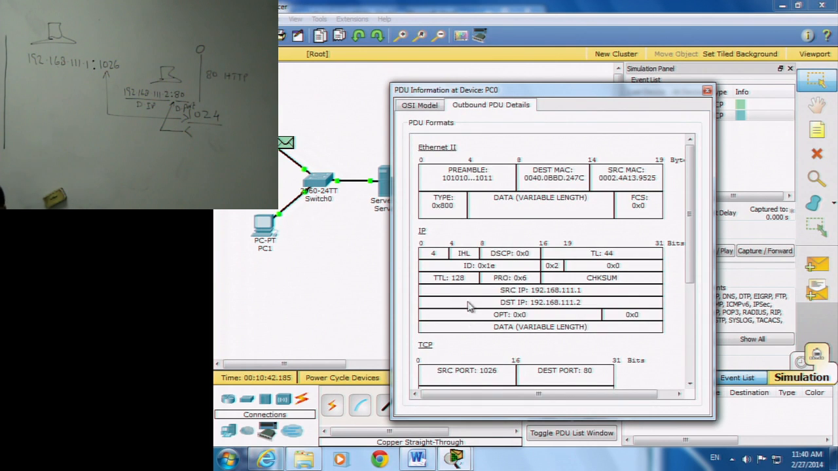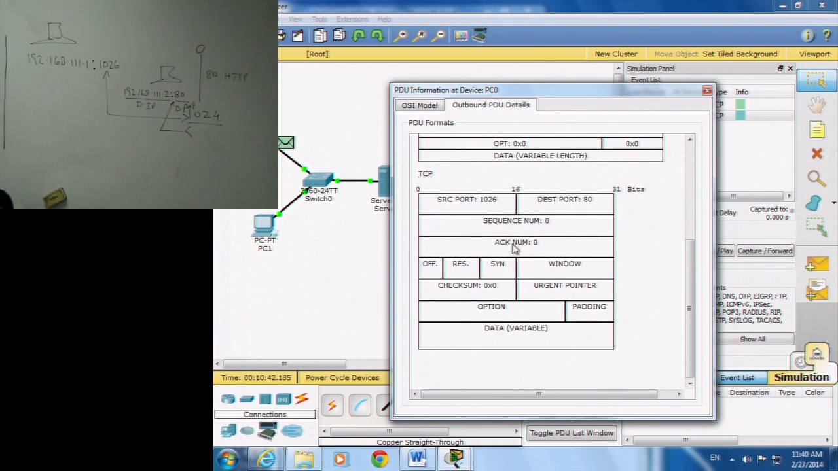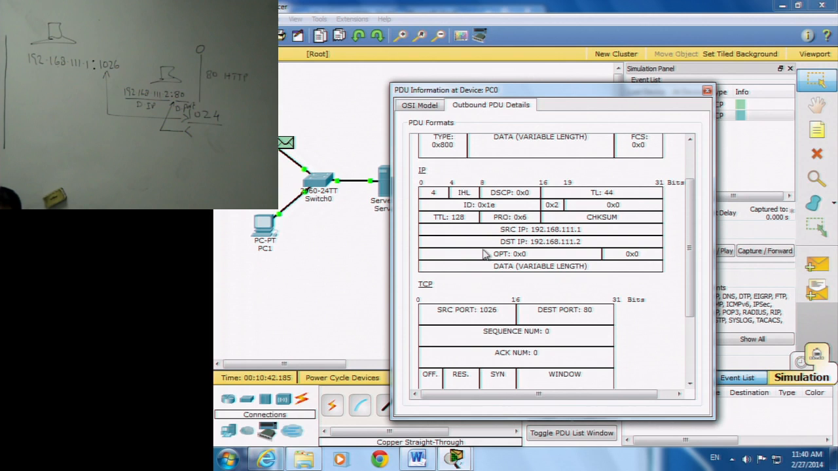Outbound PDU, you can look here in the PDU formats. If we start from here, this is the transport layer segment, which will have the source port. This is the header of what information is contained inside the segment. The TCP segment contains the source port and the destination port, sequence number, acknowledgement number, offset. These are all the information contained inside the segment. When the segment goes to the network layer, it will be encapsulated in the IP packet, and the IP packet will contain the source IP address of the client and the destination IP address of the server.